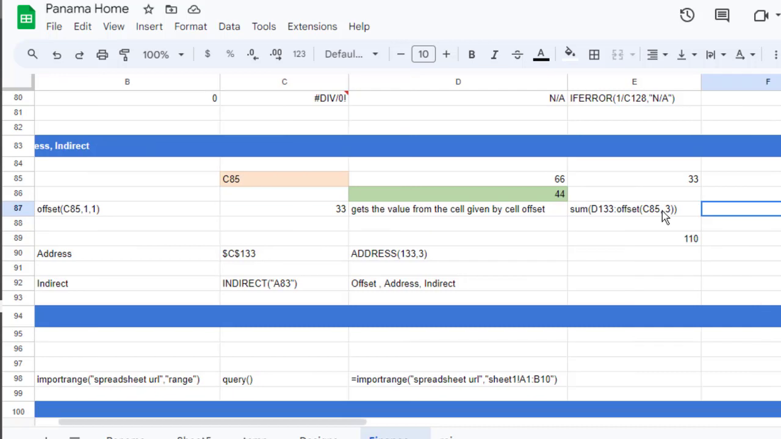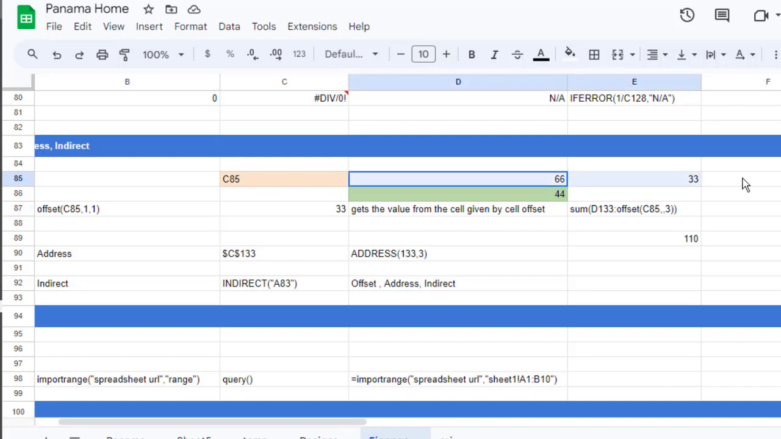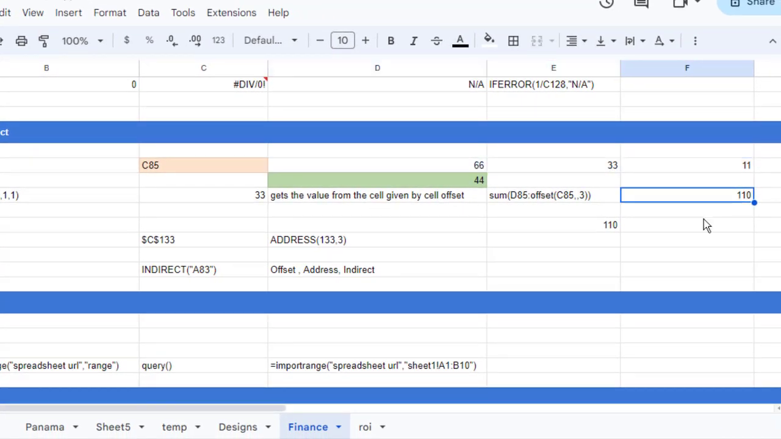Now let us see another use case of the OFFSET function. Let us say you want to take the sum of these three numbers. Then what you can do is use the function SUM D85, and instead of giving F85 you can use the OFFSET function. Okay, OFFSET from C85, from this cell we want to step by 3 columns. So here you can put 0 as well instead of leaving it empty, and you will get the same answer. So that is another use case of the OFFSET function.